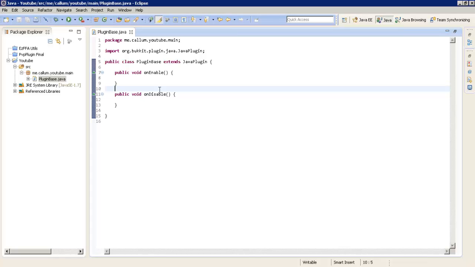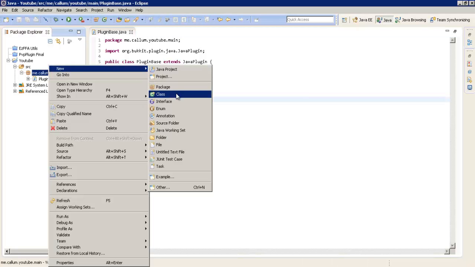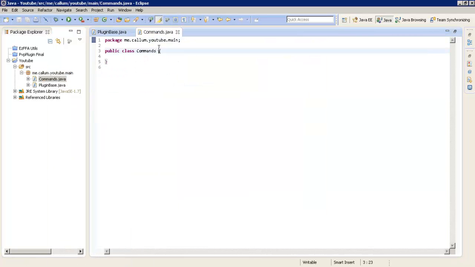So, for argument's sake, I'm going to tell you how to use a command executor, because I think those are really important. It's just to stop this class from getting really messed up. So, inside of main, we will put a new class called commands, and this will implement CommandExecutor.